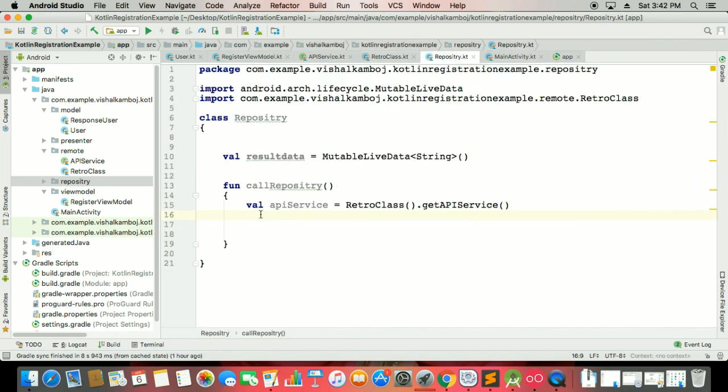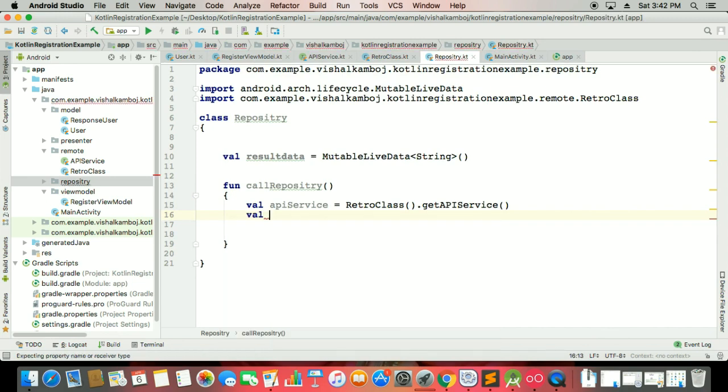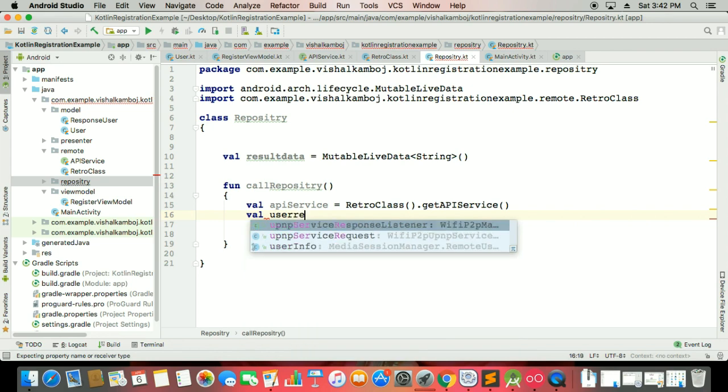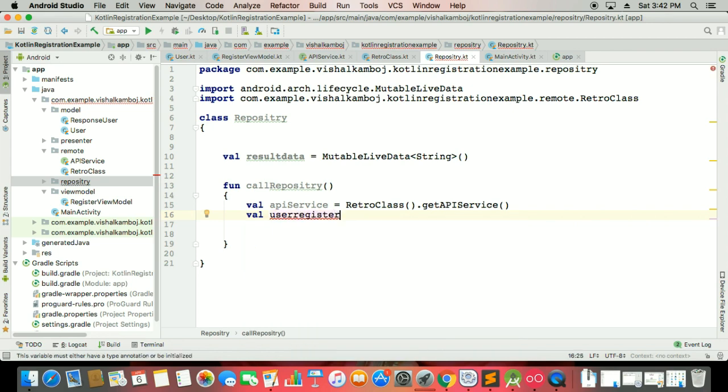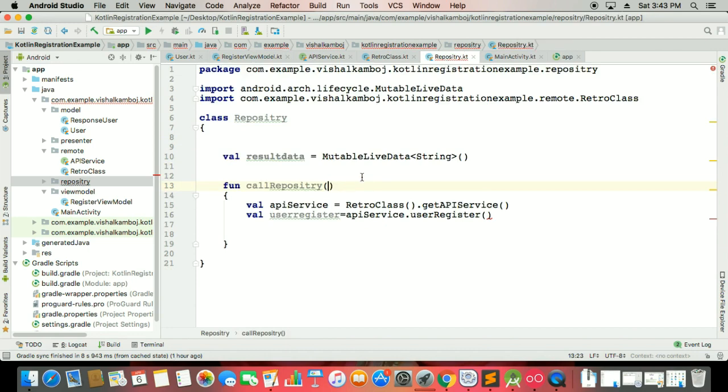Okay, now everything is fine. We have to value this user register. So I'm giving this user register here, and say that this is your API service dot user register values. Whenever you work with this repository, in our history model we have a user here, so that user we have to send to our repository side. So this will also be a user.